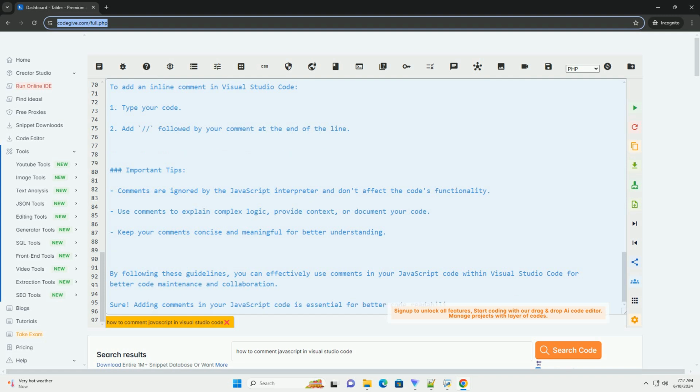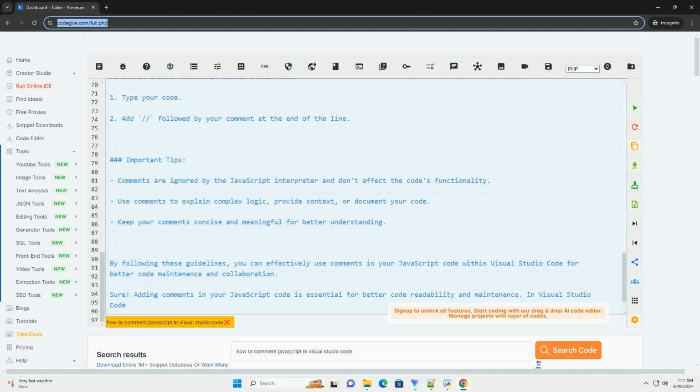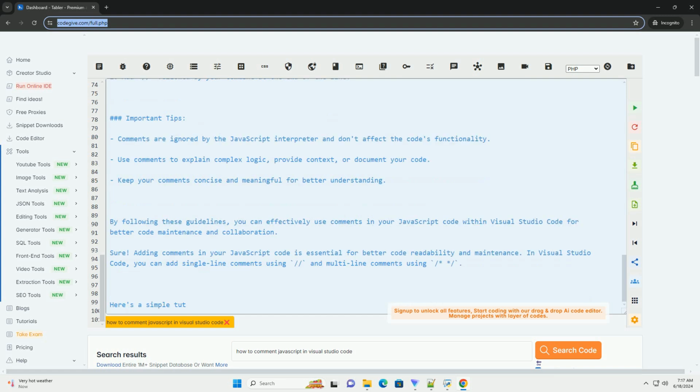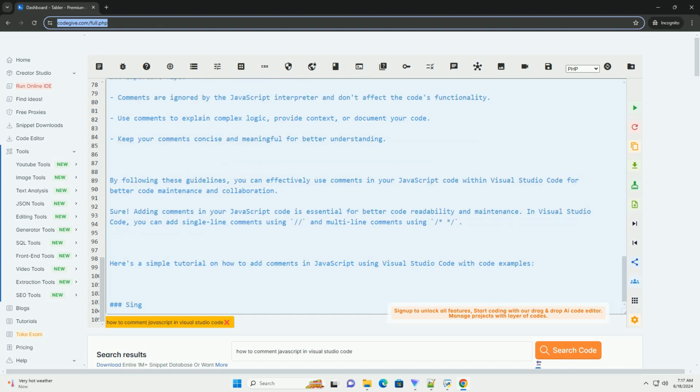Inline comments. Inline comments are used to add comments on the same line as code. To add an inline comment in Visual Studio Code: 1. Type your code. 2. Add // followed by your comment at the end of the line.